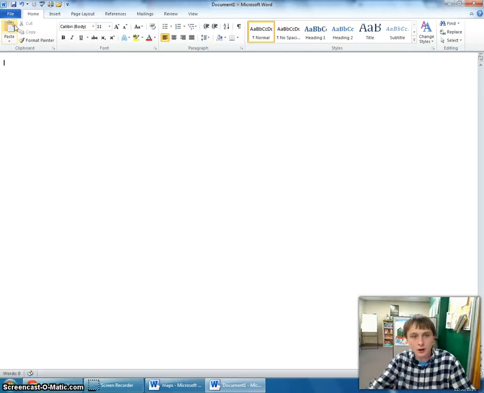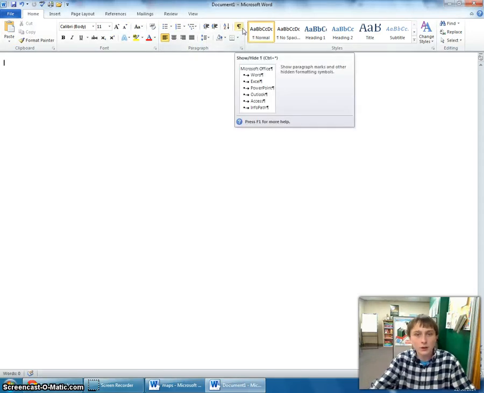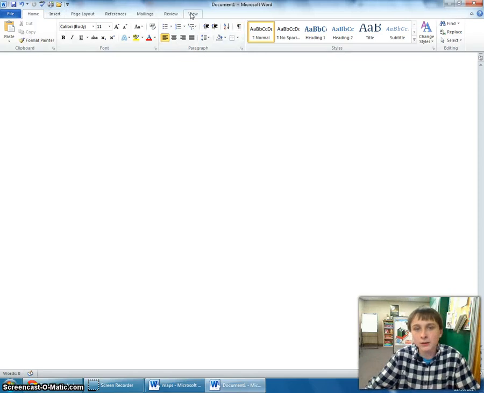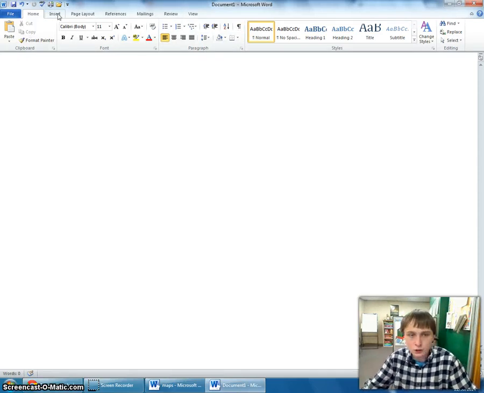Right here is our ribbon. So this is basically where all the tools are at. And there are a lot of tools, and we'll try to get to them all. So as you can see, we've got 7 different tabs. These tabs each contain different options. So here at home we've got a clipboard for storing options and stuff, and copy paste. We've got fonts, paragraphs, stylings, and editing.